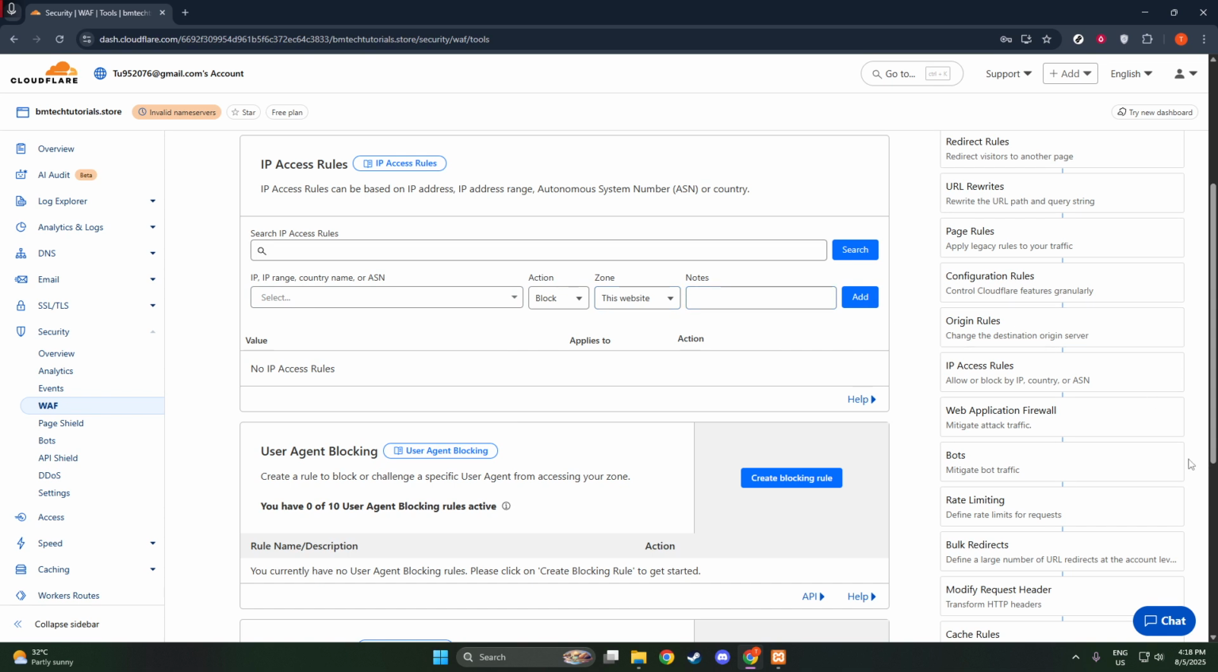After inputting the correct value, move to the Action drop-down box. Here, you need to select Block. This action tells Cloudflare to block all incoming traffic from the IP address you've specified, preventing any access to your site from this source. This feature is particularly handy for mitigating threats or filtering out malicious users.